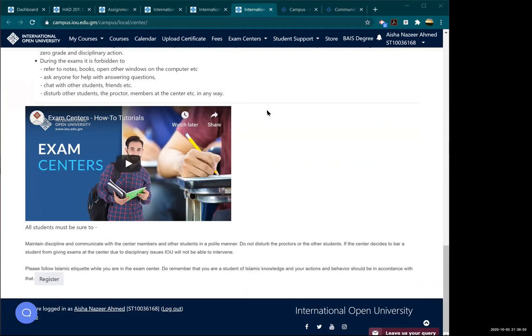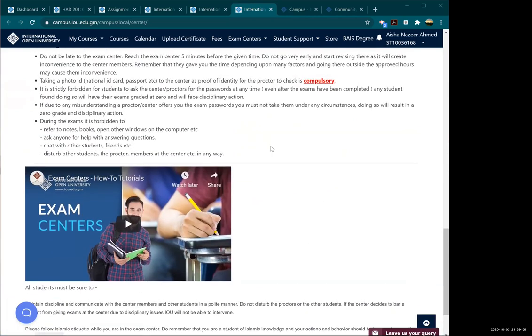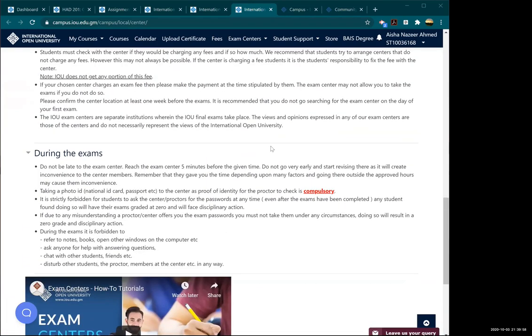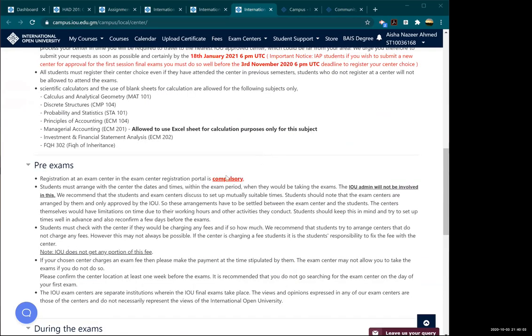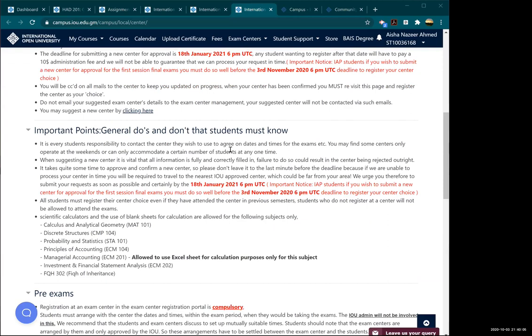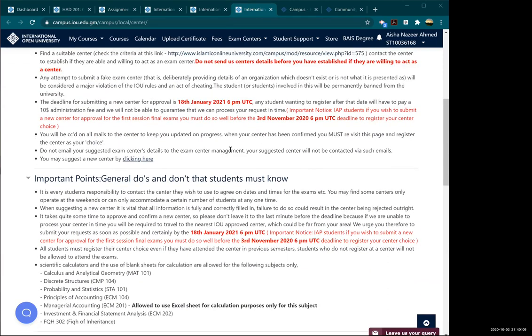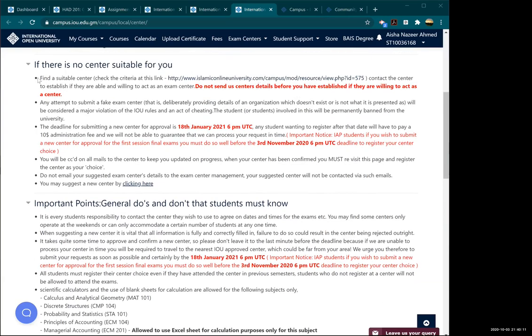Please note that for midterm examinations, we do not have to visit the center. The center details are only required for the final examination and not for the midterm examination. In case in your area you do not have a center which is feasible for you, you can definitely suggest a new center. This whole section is about suggesting a new center.